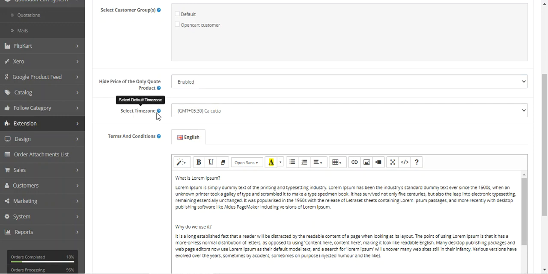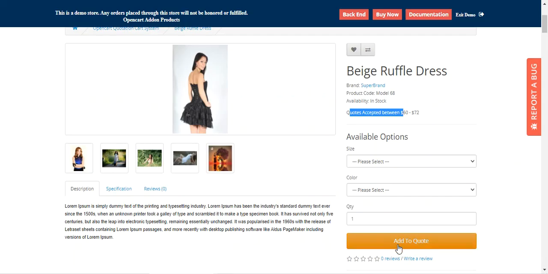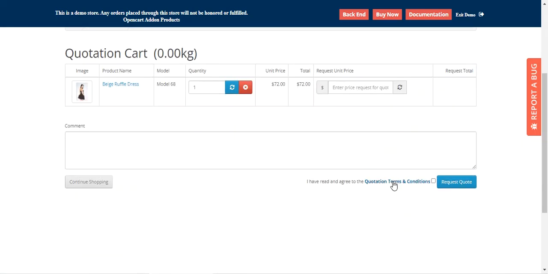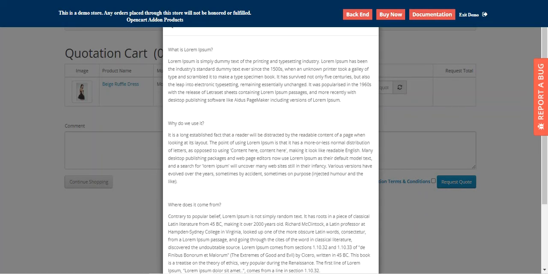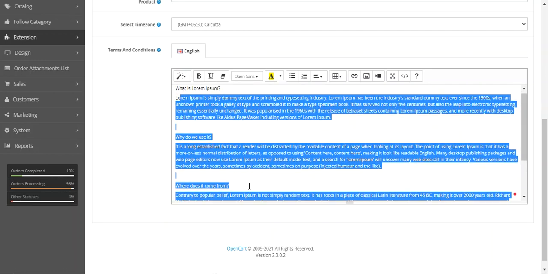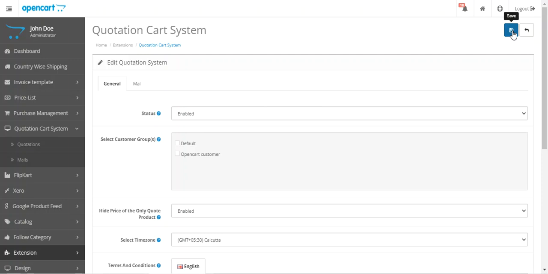Then you can select the default time zone, and then you can set up the terms and conditions that are visible when a customer, for example, is adding a product to the quote. He goes to the cart, taps on the request to quote button. Then here we have the quotation terms and conditions. Now these terms and conditions can be set up from this particular section, so you can set them up, and accordingly then you can tap on the save button to save the configuration settings.